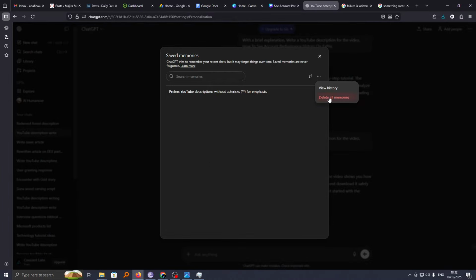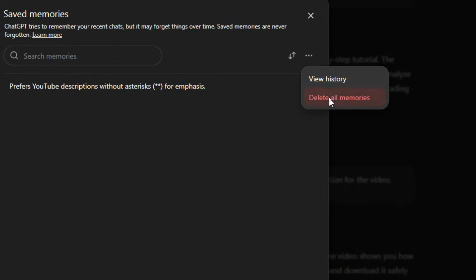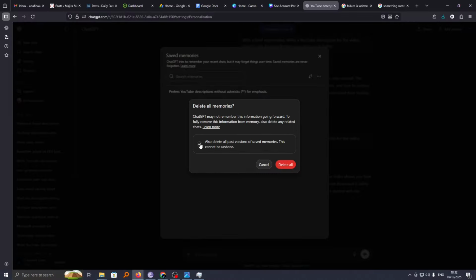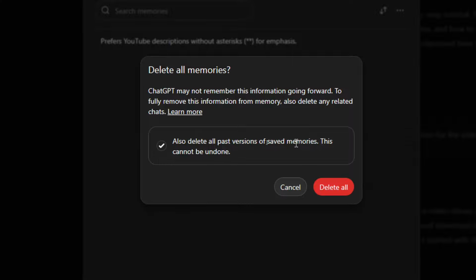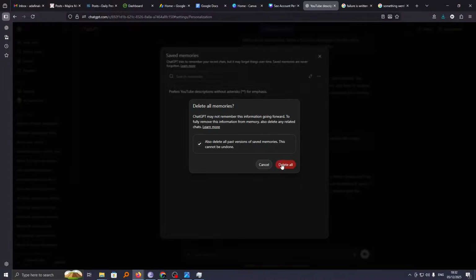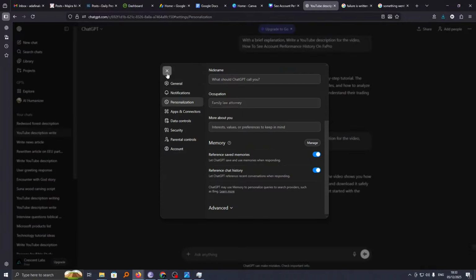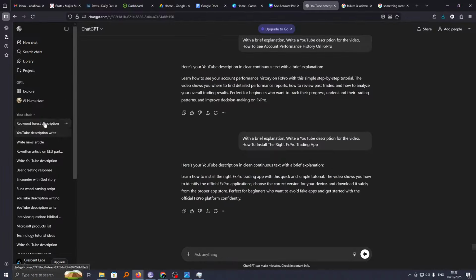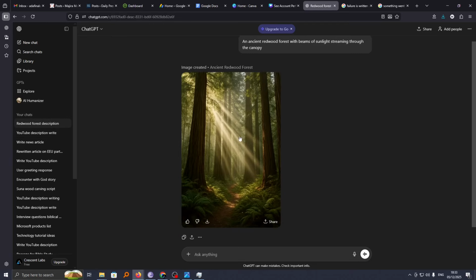Go ahead and free them by clicking on delete all memory and check this box to delete the past versions of memories that you saved. And by clicking on delete all, you'll free up space and go ahead and generate your image again. Now at this point, if you go ahead, you should be able to see your image generated.